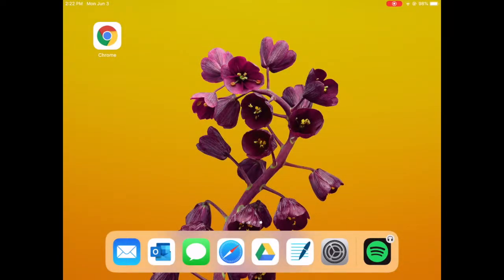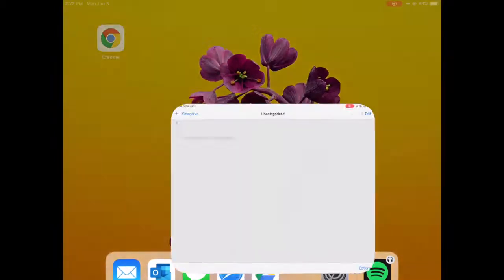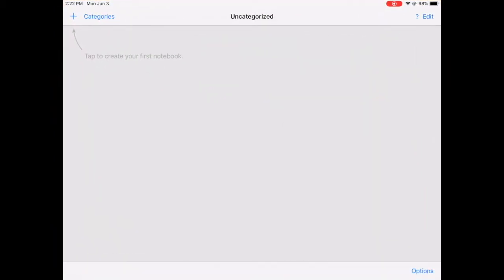So my favorite annotator app is called GoodNotes 4, and it's this one down here with the pencil and the blue lines icon. And so if you open it up, you just go to a blank page of uncategorized notes that you can add to this app. And so it is a paid app, just so you know. I think it's $7.99 in the Apple App Store.